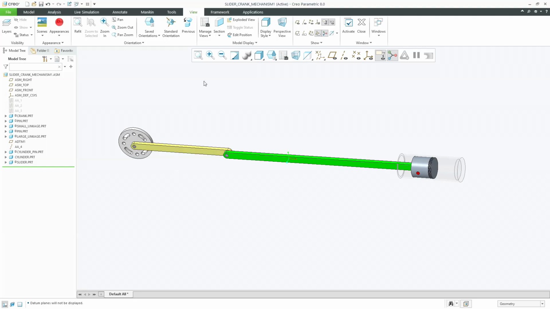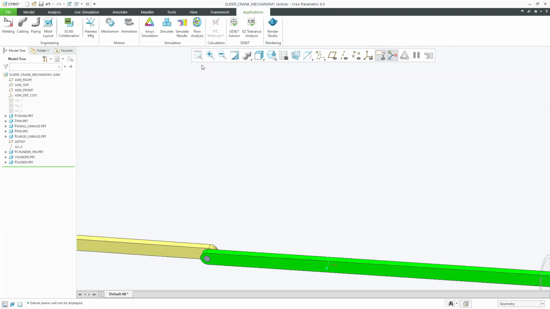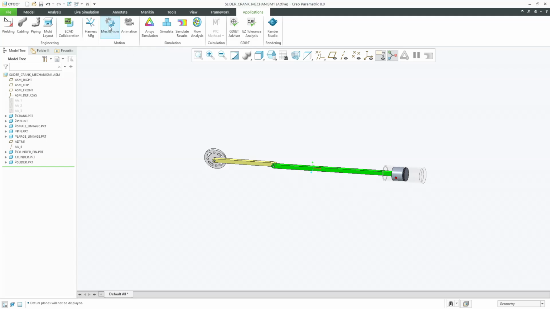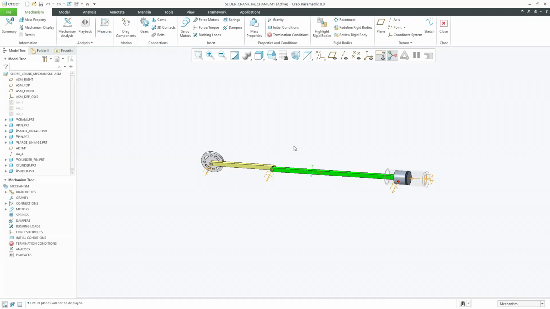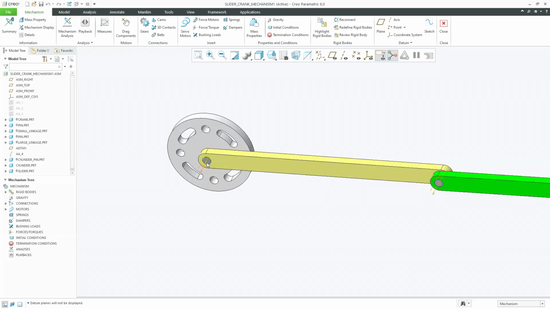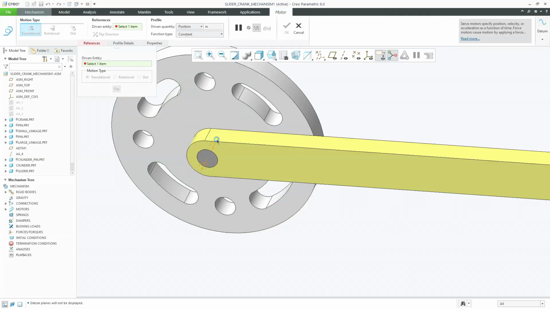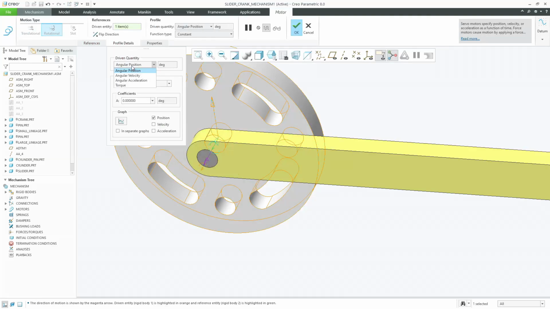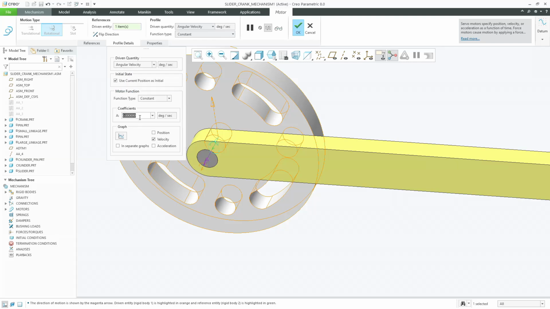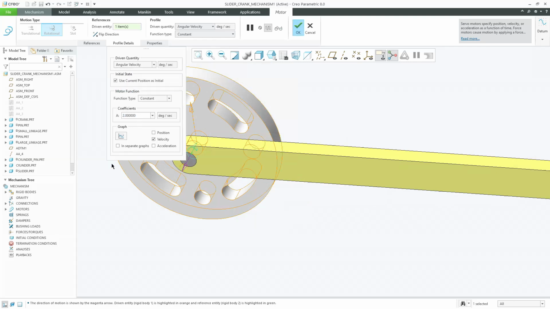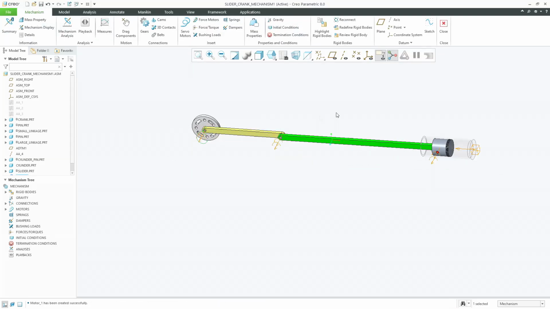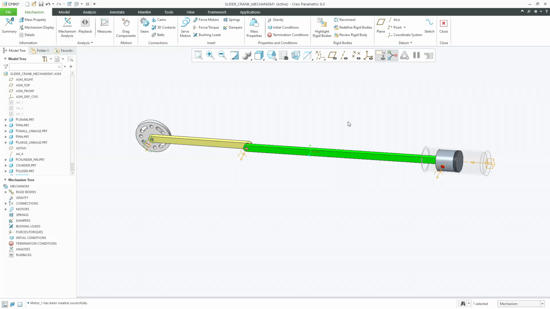Let's get into that. For that, I'm going to switch to Applications and click on Mechanism. In this, I'm going to have a servo motor for the crank position. Select the servo motor, apply it to the crank position with the profile details as angular velocity, with a value of 2 degrees per second. I just click OK here and see how fast it works. In case you need it much faster or slower, you can modify the value of angular velocity which we have given in the servo motor profile details.